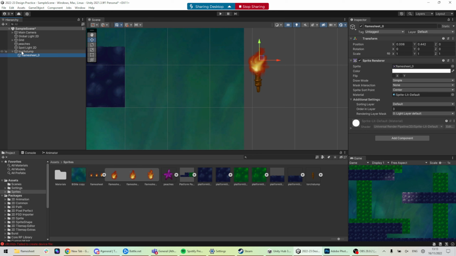So let me make that state machine. Let me go to the torch stump. And I can manually do it, add component, and I can search for animator. I can do that manually. So you see animation is different to animator. Okay? It is called animator. I'm just saying so you know.